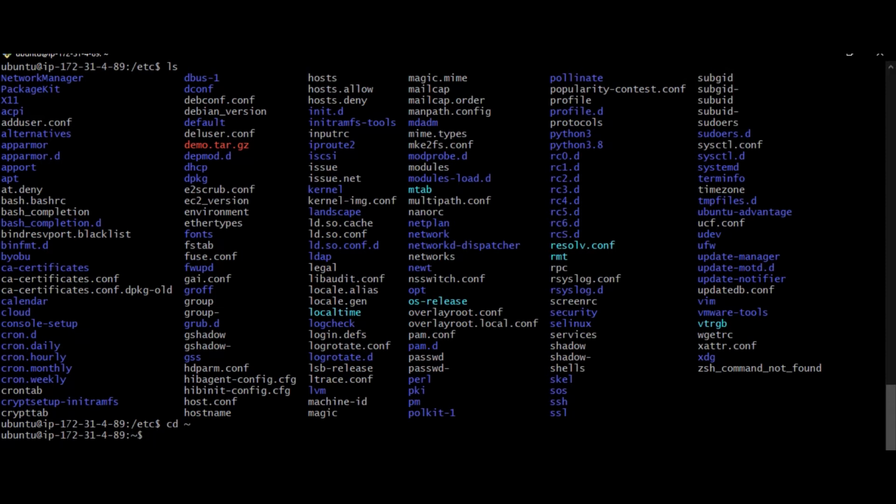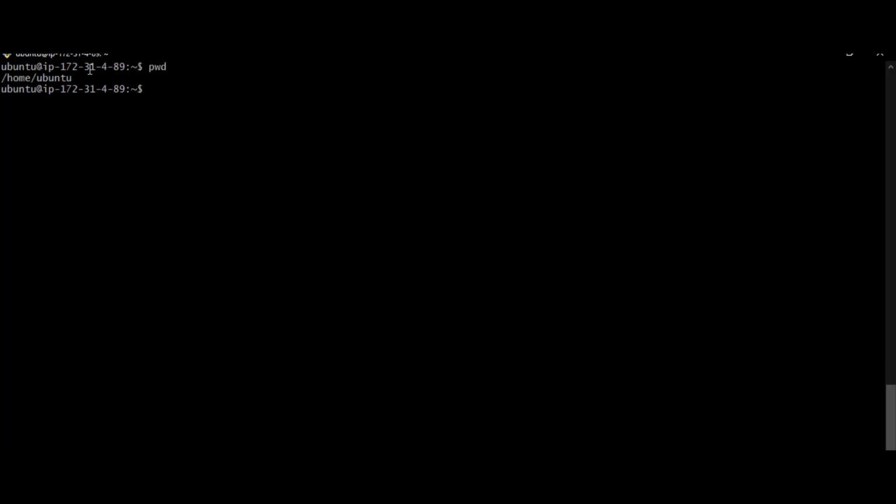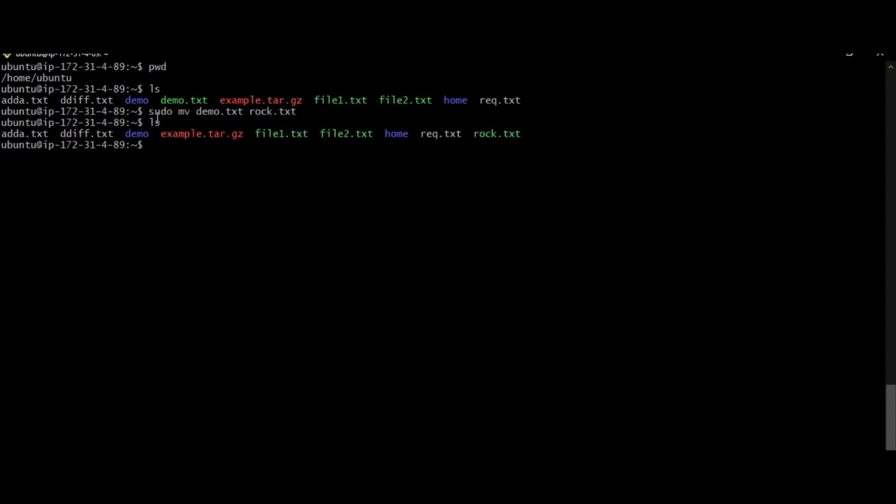Now if we check in this home ubuntu directory, we can see the demo.txt, and we can use the move command in two ways. One is for cut and paste purposes, another is to rename the file. So now I have this demo.txt file, and I want to change it into log.txt. By using this move command I can change the demo.txt to log.txt. So like this, we can use the move command in two ways: one for cut and paste, another to rename the file.